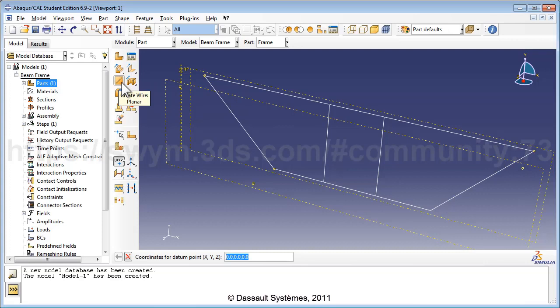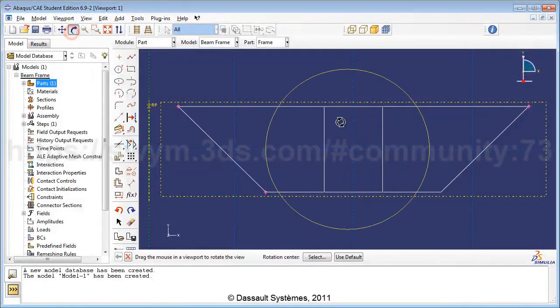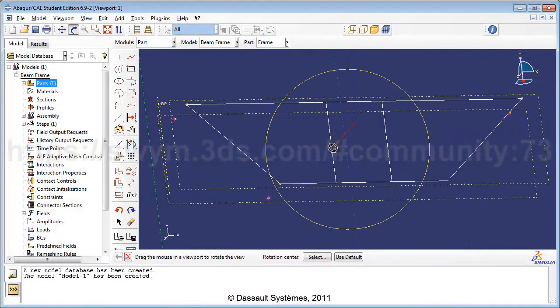Again, we'll use the Create Wire Planar tool to sketch the frame. We'll select the new datum plane, and for the edge or axis that appears vertical and on the left, we're going to use our originally created datum line. It's going to be hard to see our new frame sketch over the old one, so I'm going to rotate the view a little bit.